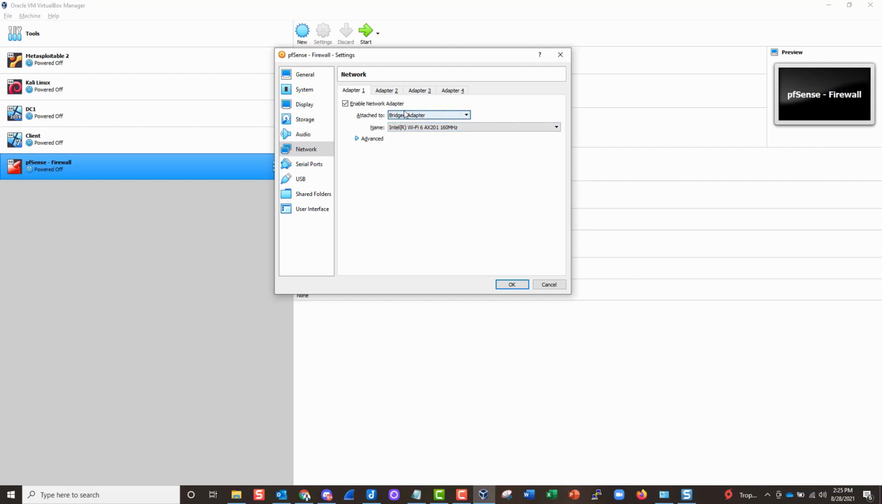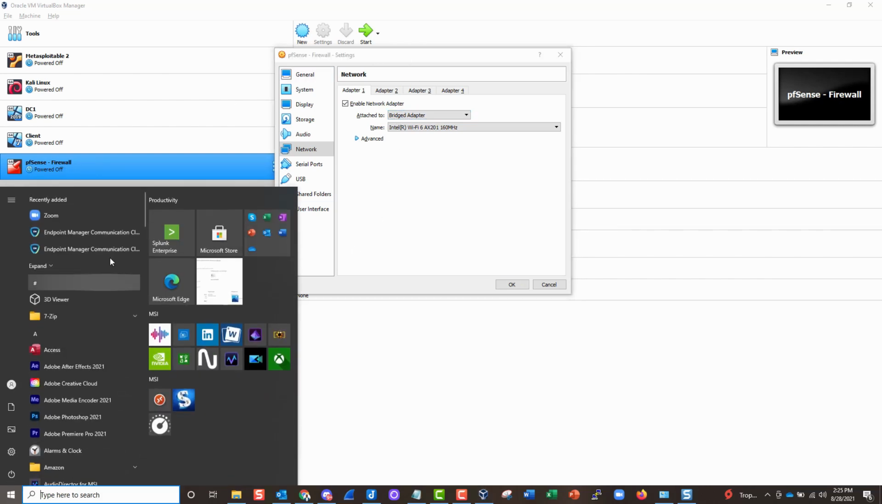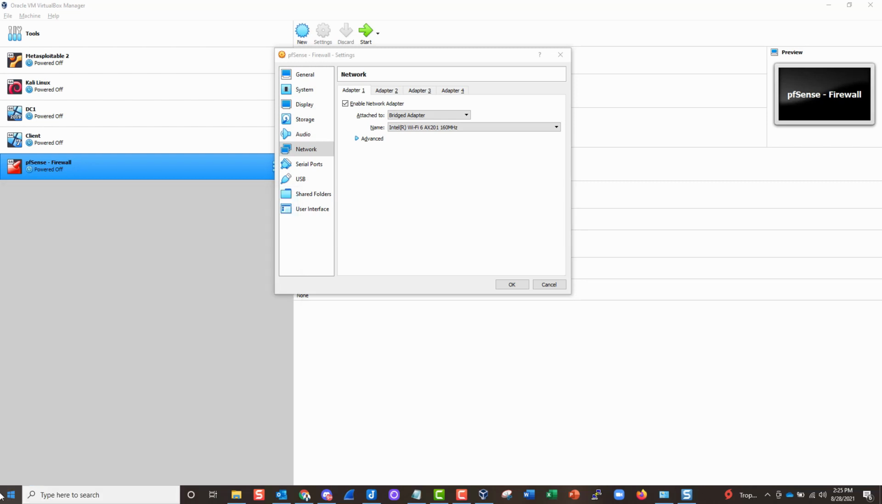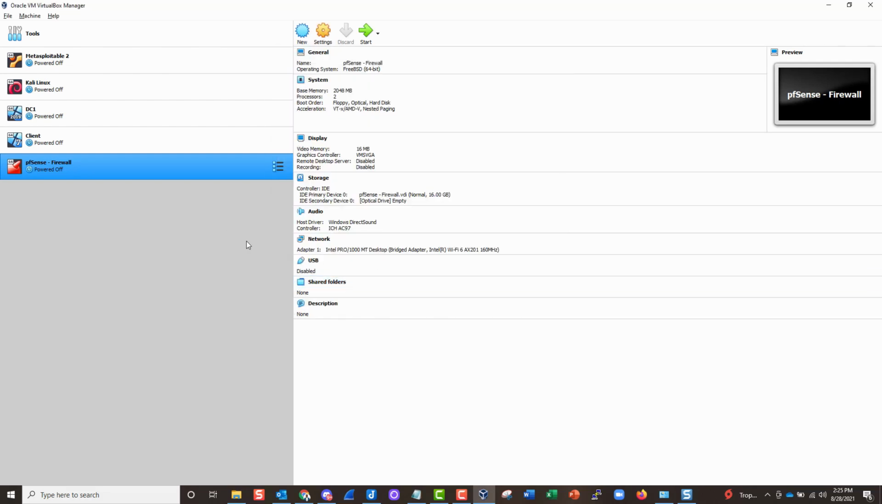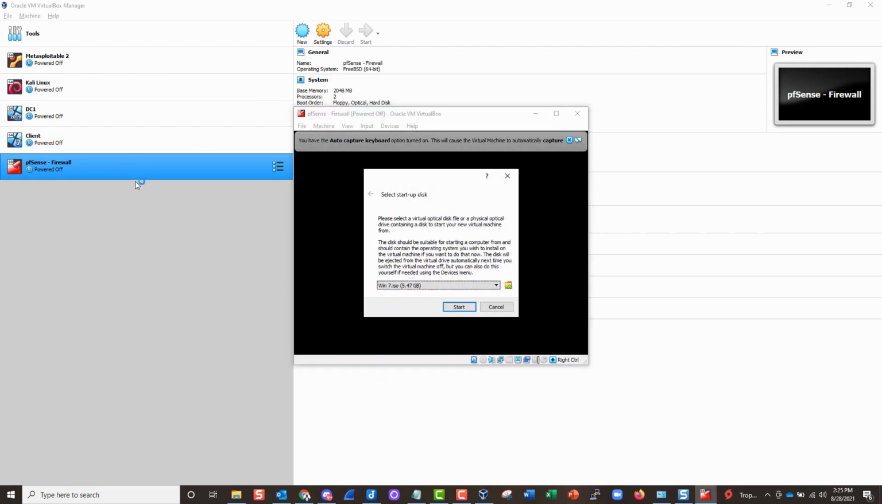The reason why we're changing this to a bridged adapter is because I want my virtual firewall to work with my physical machine. Right? I want this to be as real world as possible. So you will see everything that I mean in a bit as we go on here. But that's it. Once you finish making those little changes, click OK. And then double click on pfSense or click on start. Right? All right, and that's gonna start pfSense.